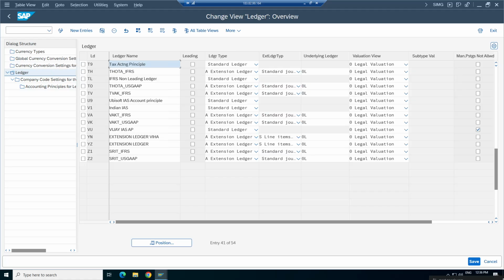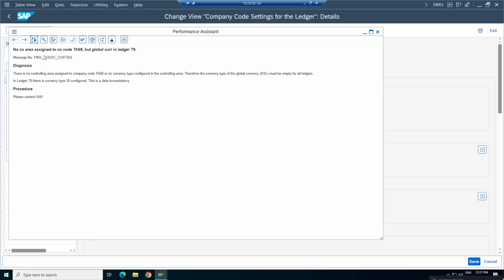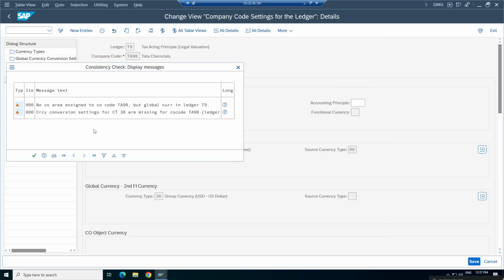Company code, I need to change in the accounting principles, not here. No company code area assigned to the TN, but global currency ledger. What is this one? I'm seeing it for the first time. No CO area assigned to the company code TN98 but global currency ledger in T9. There is no controlling area assigned to company code TN98 or no currency type configured in the controlling area. Already defined. Therefore, the currency type of the global currency must be empty for all the ledgers. In ledger T9, there is a currency. Ignore for now. We'll see.